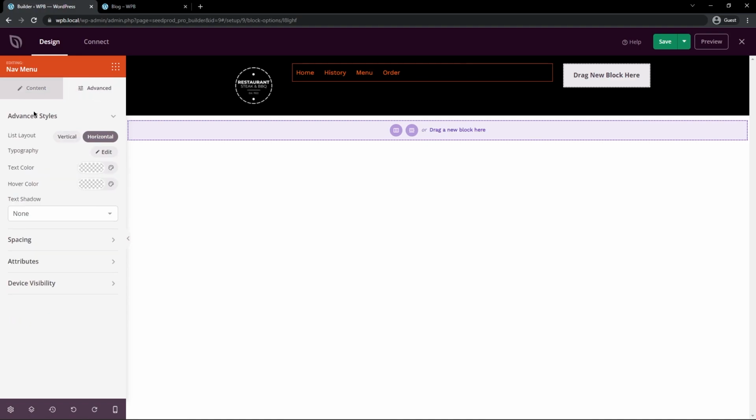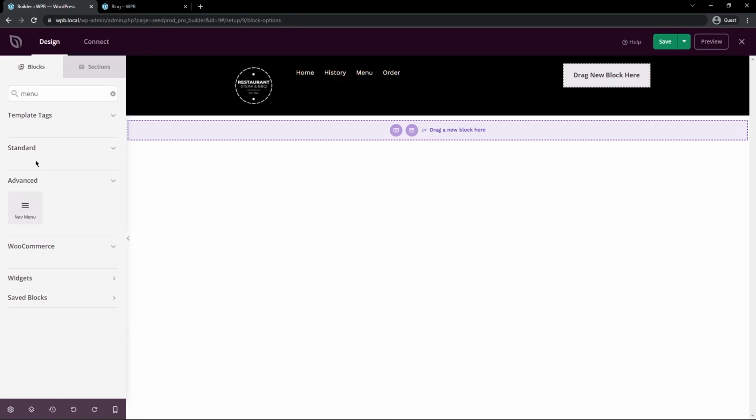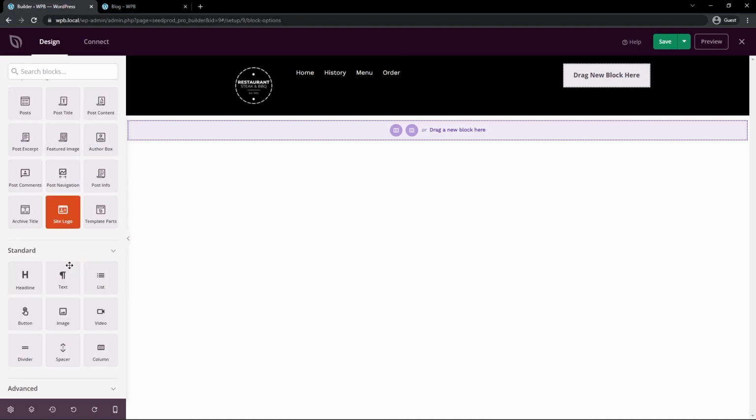Under the advanced tab, I'm going to select the text color. I'm going to change this to white. Now on the right-hand side, let's add a button. We can delete the search, and I'll look for button, and I'll just import this on the right side.